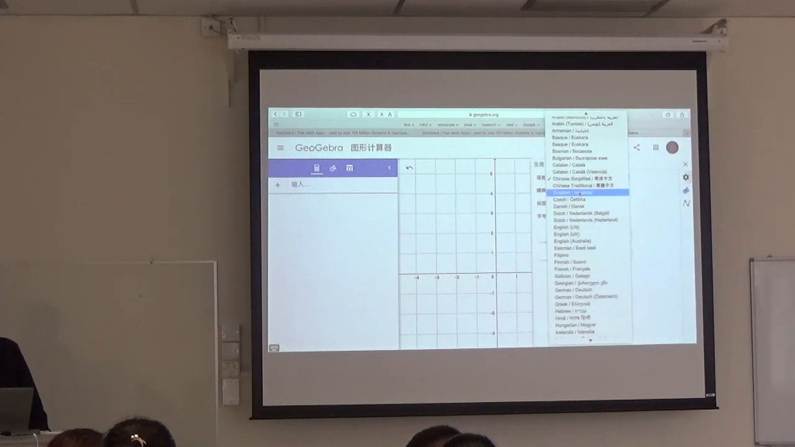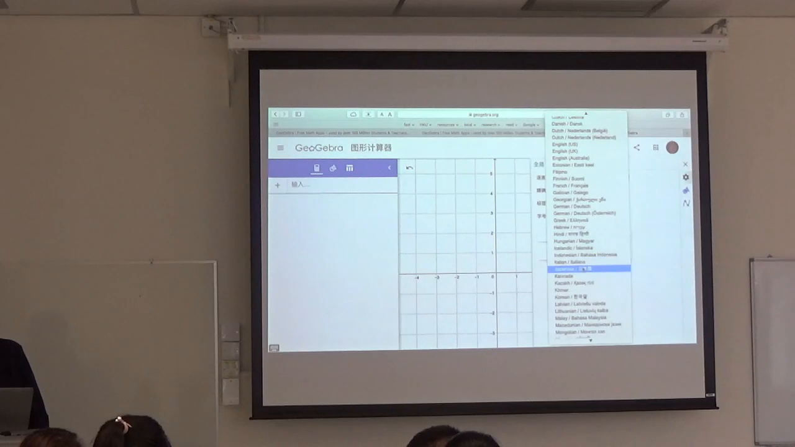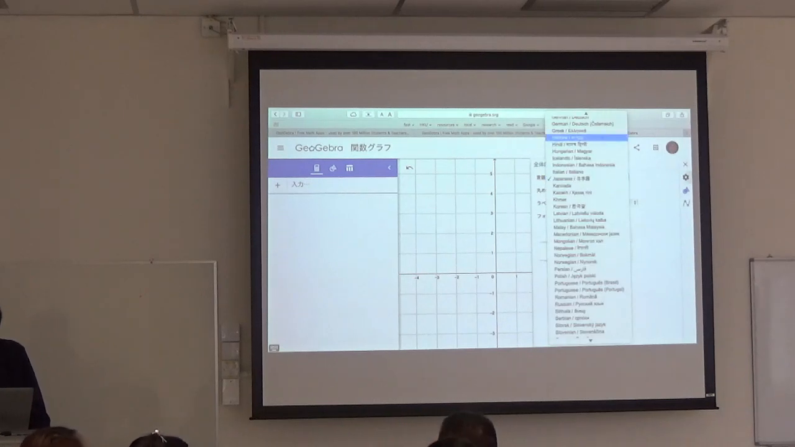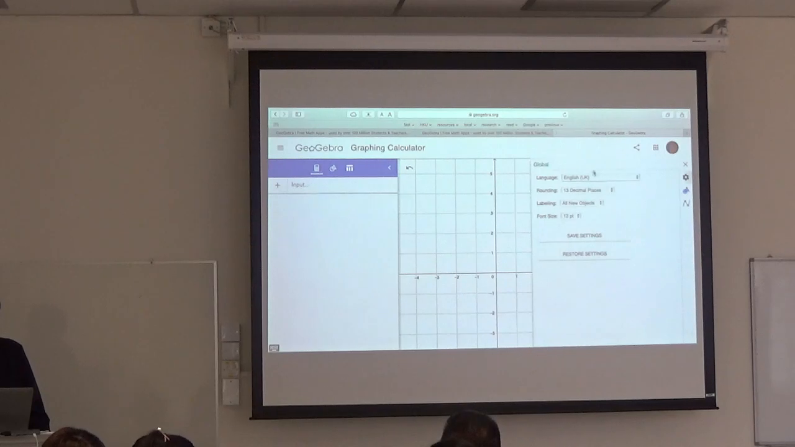It's good to learn language here actually. For example, I like Japanese. Then I can guess what this means. So do you know that in Japanese it's called kansu, function? Oh, yeah. So you can practice with other languages if you like. Chinese, get back to English.